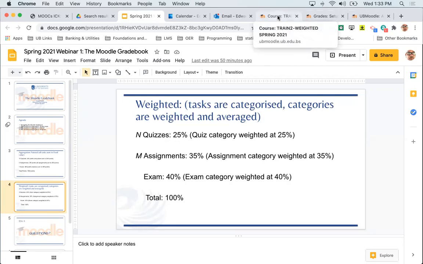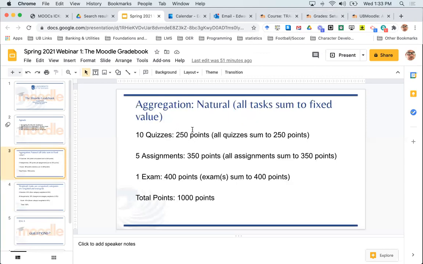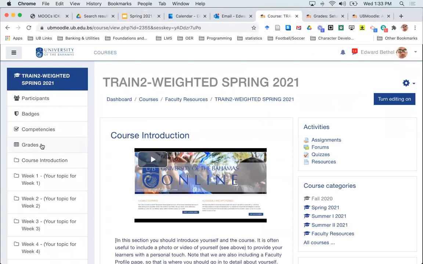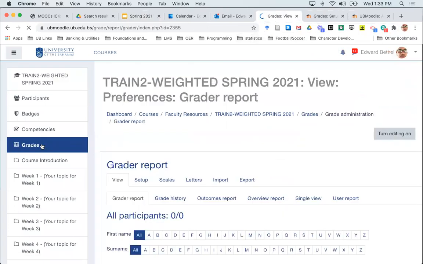So I'm just going to show you how you can set up your categories and then weight them so that the total comes out to be weighted the same 25, 35, 40% distribution between quizzes, assignments, and exams. Note that it's exactly the same weighting as for the natural scoring. Just for the natural scoring, you actually had to give that number of points to each of the different task types. So for this one, what I'm going to do is go back to my gradebook again.